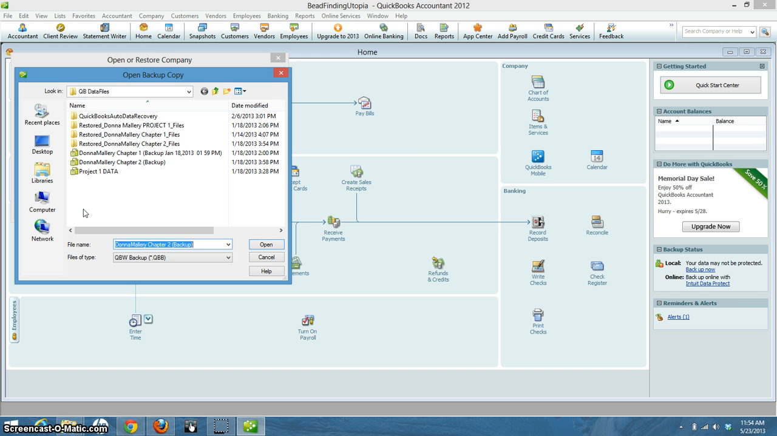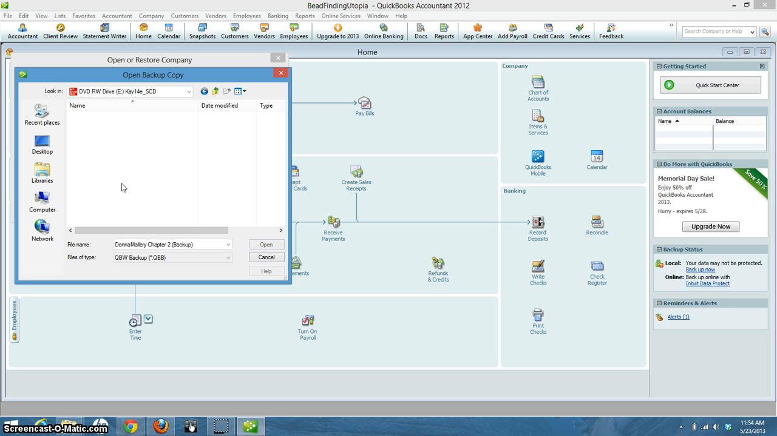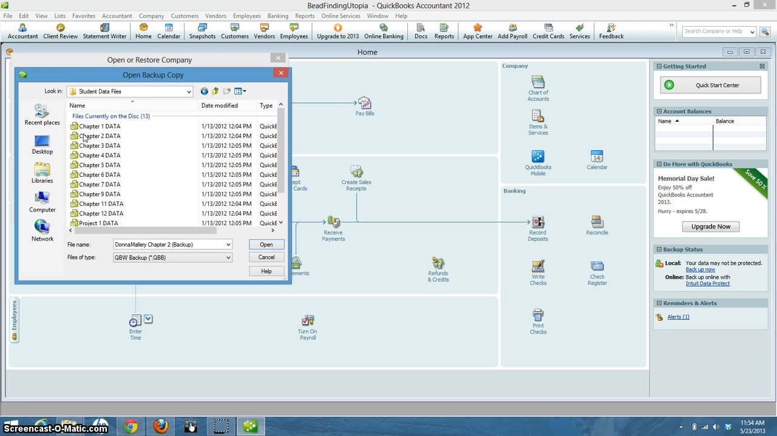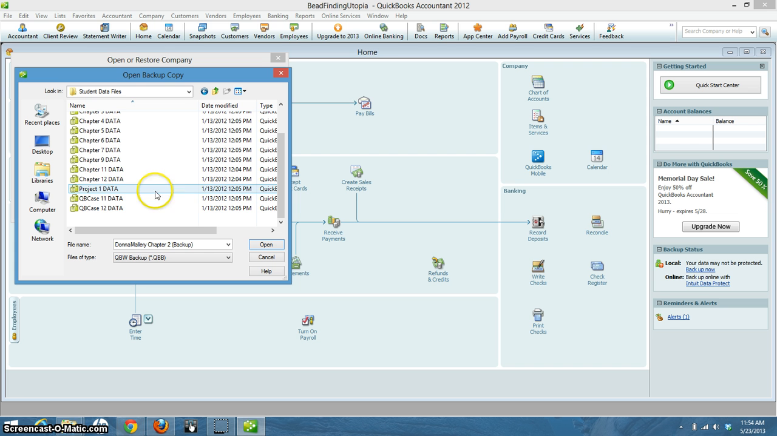It's going to default back to where I've been storing the files when I was doing the first chapter. So I know that I need to go to my CD. How do I do that? I'm going to go to my computer, and I'm going to tell it to look into my hard drive. When I do that, I go into the student data files. I do not pick up a chapter file. I pick up the project file. You'll notice that there's only one.